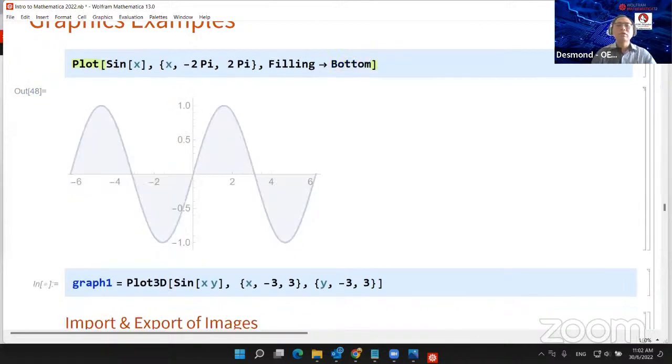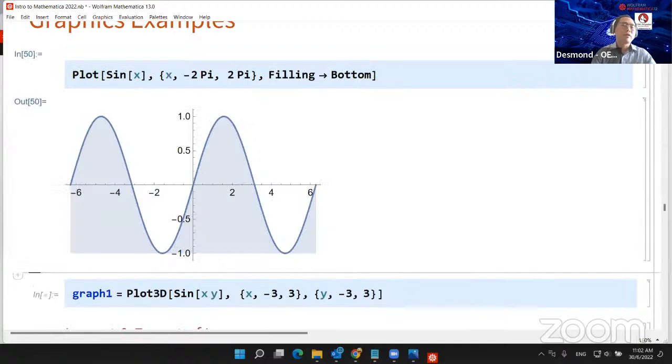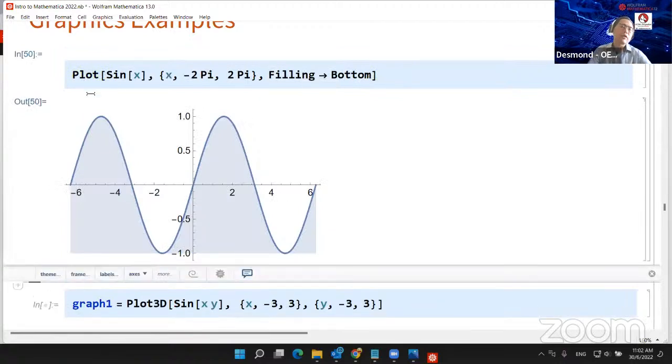I want to fill it towards the bottom. That is available as well, so there will be a lot of options available. That one I will leave it to you later on to go to the documentation to find out what kind of option you can add for your visual output.